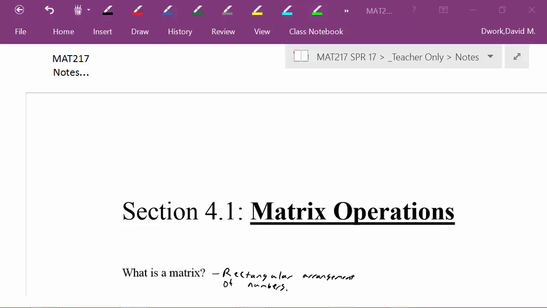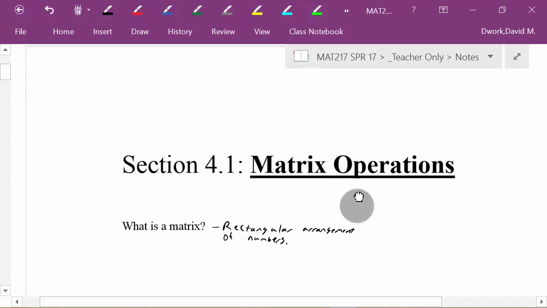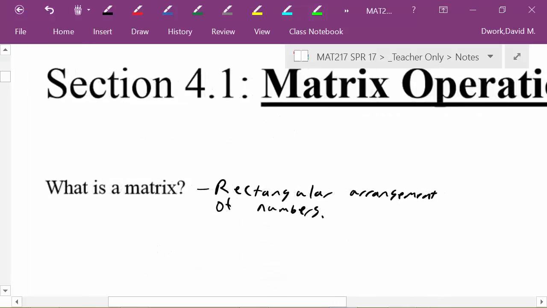In this section, we're going to talk about matrix operations. But I just want to make sure I start off with what is a matrix before we get too far, because some people may not remember. So the key word here, matrix, it's simple. It's just a rectangular arrangement of numbers.